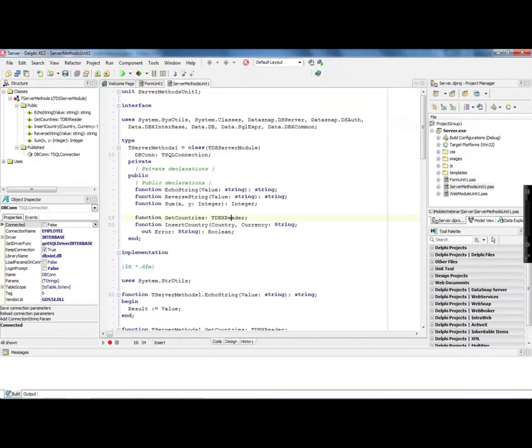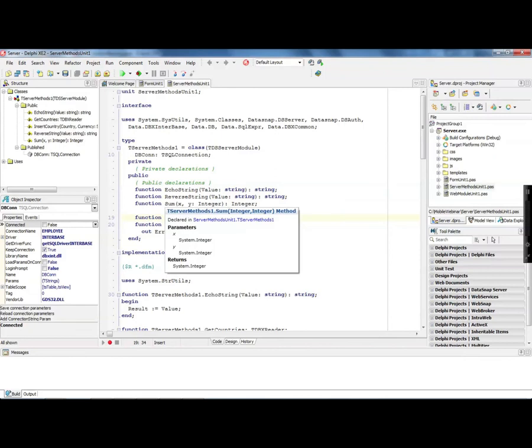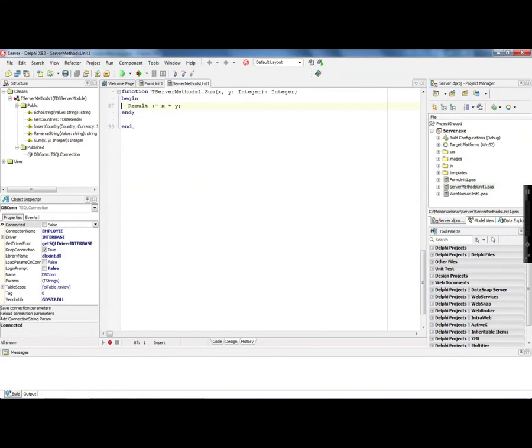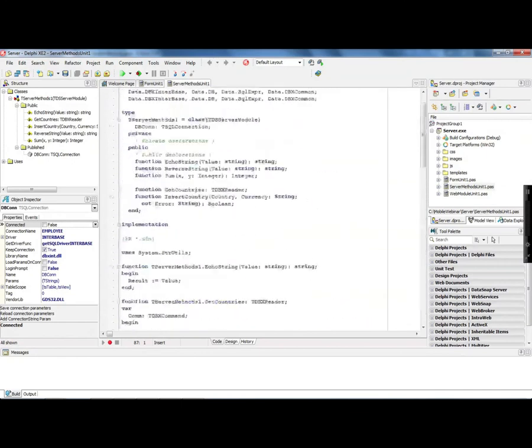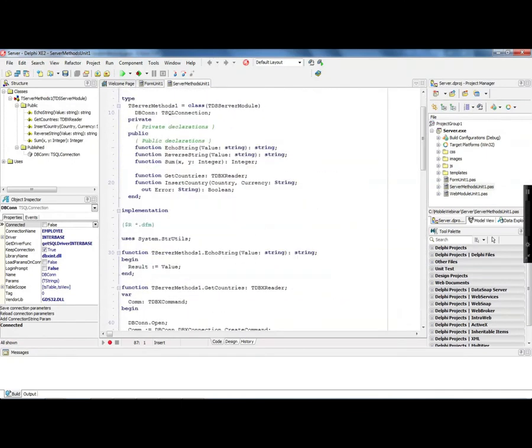The first 2 methods here, echo string and reverse string, were generated as sample methods by the DataSnap wizard. So the first one is pretty simple. It's a sum method, which I just sum x and y and return the result of this calculation. And the other 2 methods are getCountries, which returns a DBX reader. That's going to be a list of countries, which I'm going to query on the database, and I'm going to return as a DBX reader.